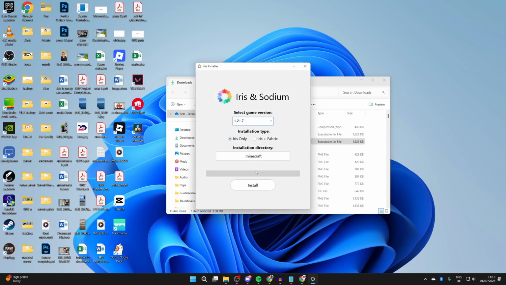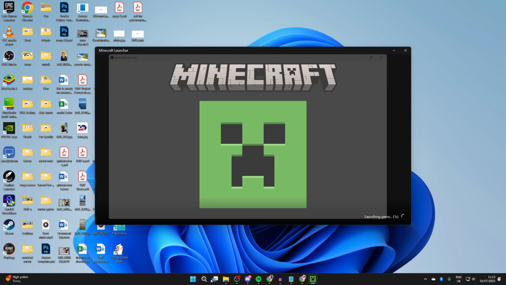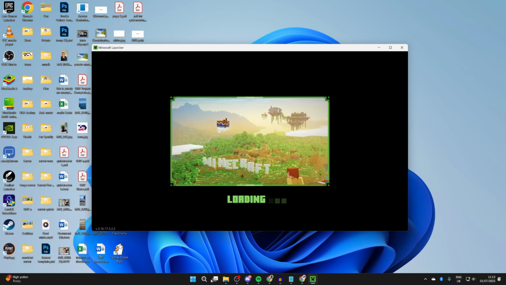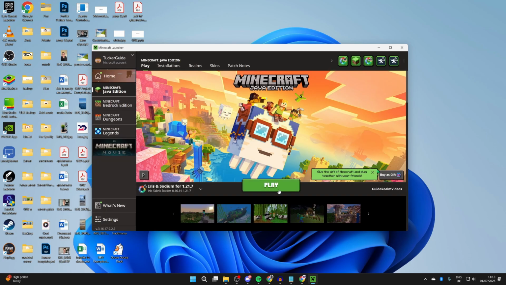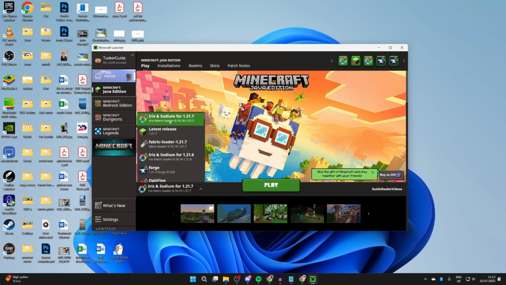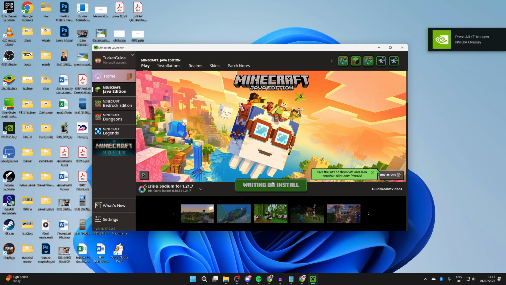What we can then do is select the game version and press install. Now what we need to do is wait, it's been completed. In the launcher, we need to make sure we run Iris. We'll guide you through how you can do that. Go to the left of play and then select Iris and Sodium. Press play and the launcher will run.